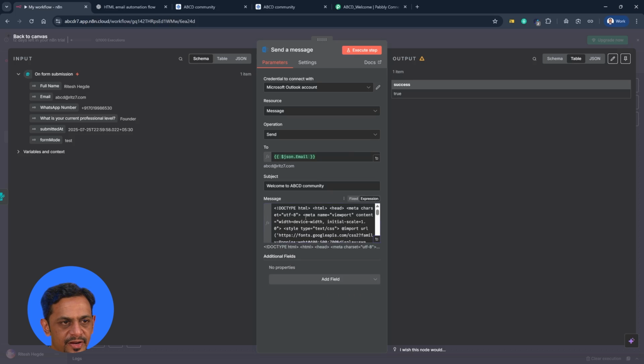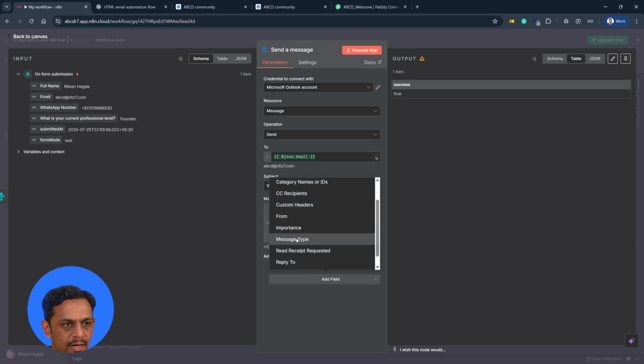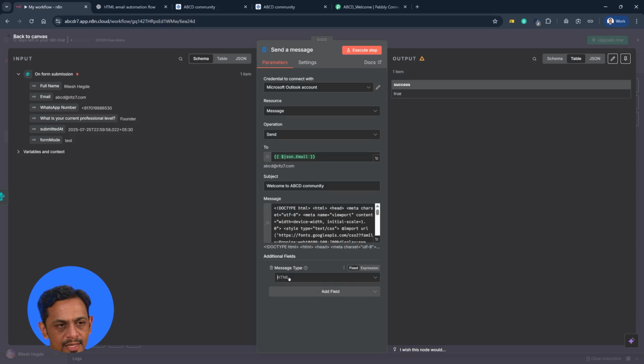Because I've added an HTML body, I have to do one more step, that is add field and click on message type, and that's when it'll be HTML. Otherwise, by default, it is considered to be a text email. And now I'll click on execute step, and you can see success equals true.